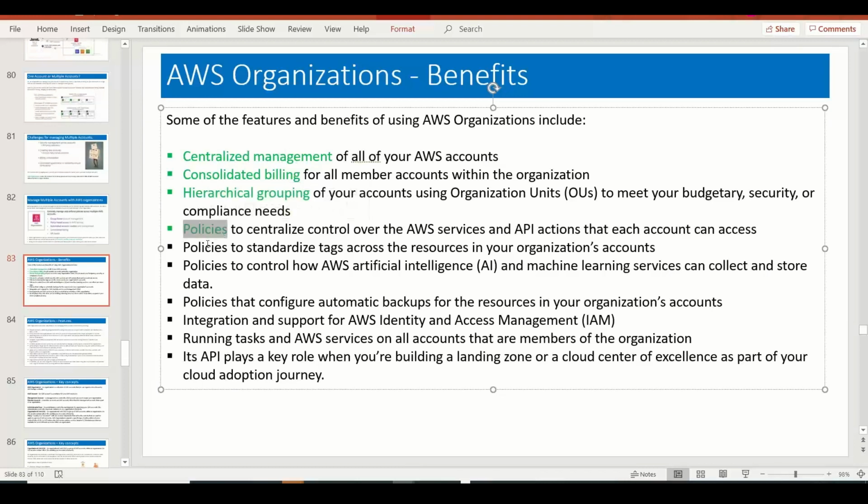Other than management, you can also standardize whatever tags you want to apply across all your AWS accounts. That is another thing. You can push tags across all accounts, and you can also control artificial intelligence and machine learning services and collect their data from one single console. You can also enable automatic backups for all the resources in all your accounts from one single place. I will show you how to enable these policies.